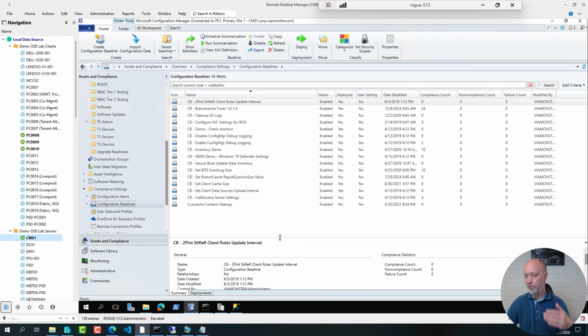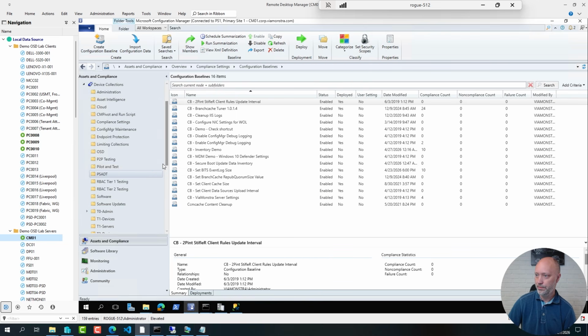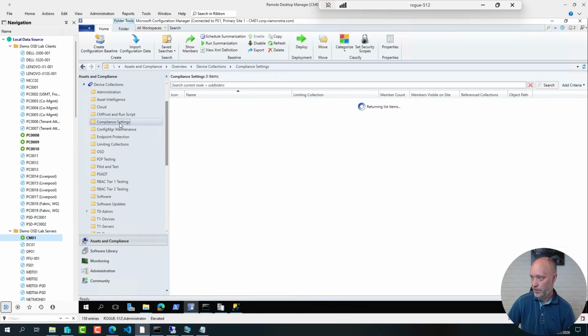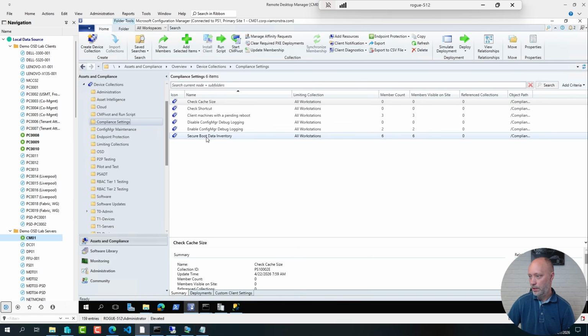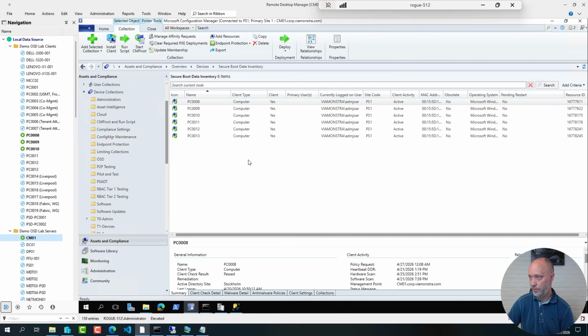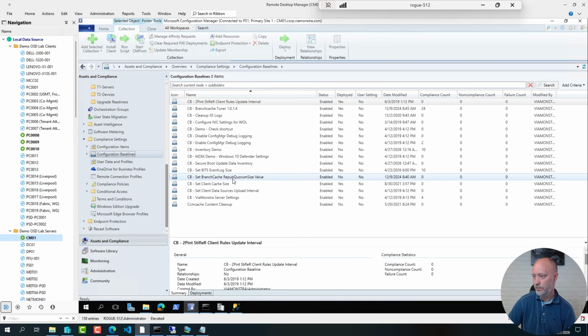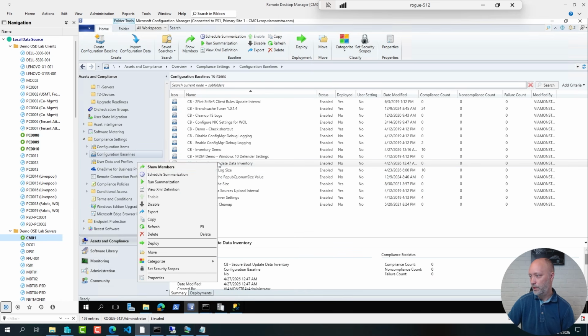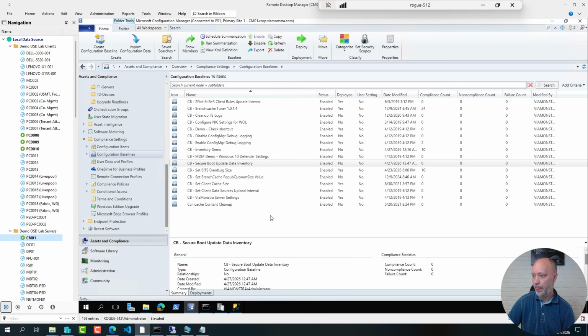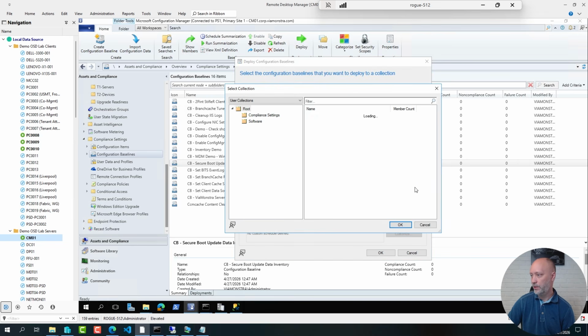And the final step will be to deploy this one to a test collection. So in my compliance settings, I have created a test collection to which I've added 6 machines, these machines here. Go back to my baseline, and I'm going ahead and deploying it. I'm going to pick that collection.